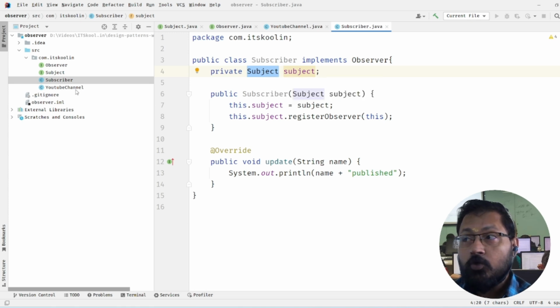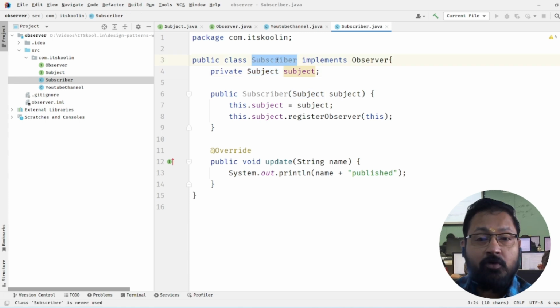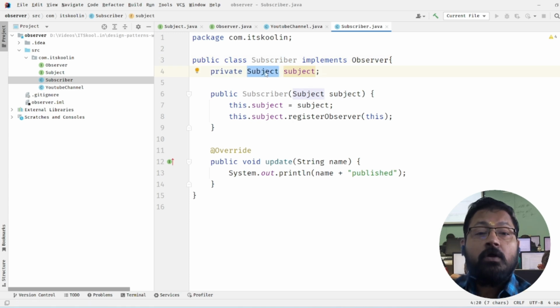It can be a YouTube channel. The concrete implementation can be a YouTube channel. Tomorrow we can change. So when we create a subscriber, the subscriber can now subscribe to a YouTube channel. Tomorrow it can be a newspaper. So the subject can be anything. So we can change a concrete implementation of the subject interface as and when required. Again, we talked about programming to an interface in some of the other videos.